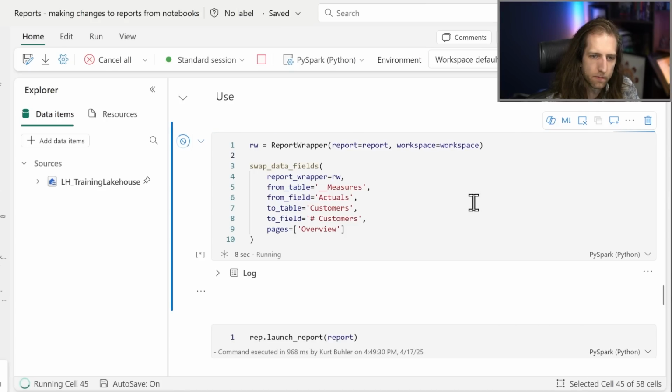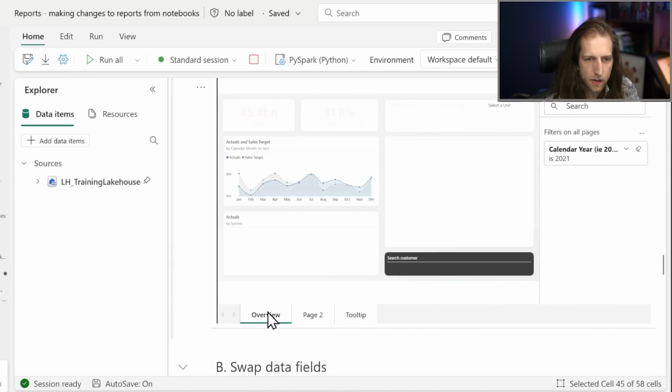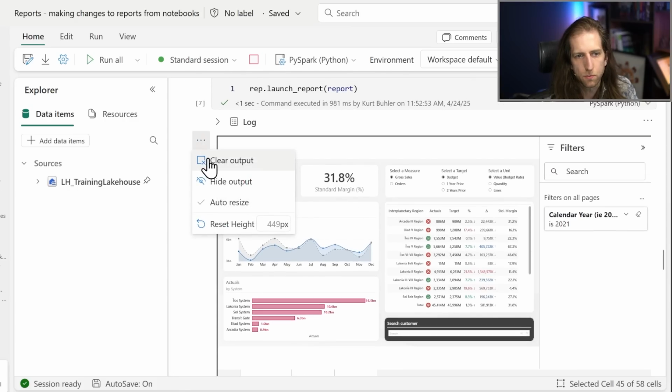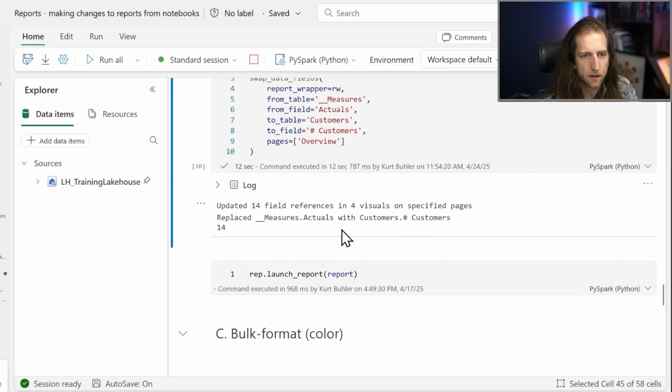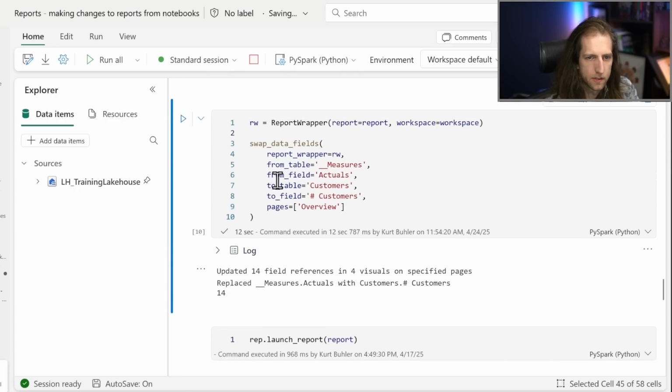So we'll run it again. So to check what it looks like already now. So we have all showing the actuals here, actuals, actuals, actuals, and multiple visuals. And if we wanted to change this to show the number of customers instead, normally doing this manually, we'd have to set up the formatting. It's just a huge pain in the butt. So now we've replaced 14 instances of these fields.